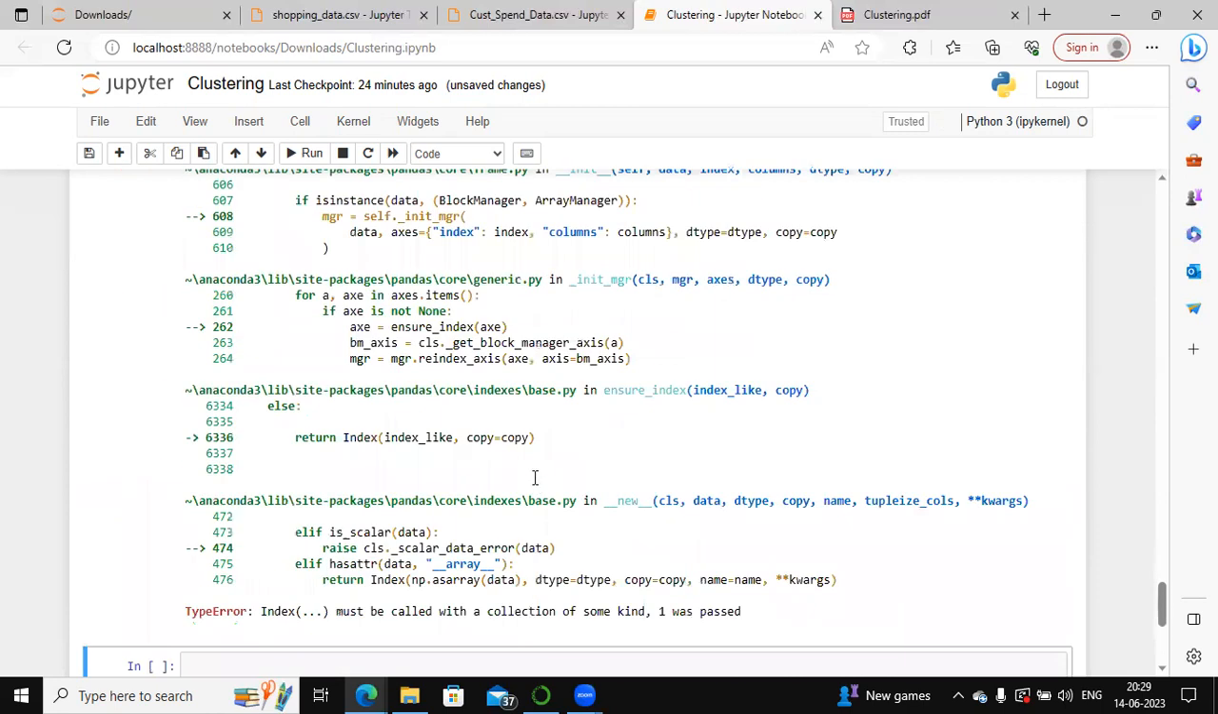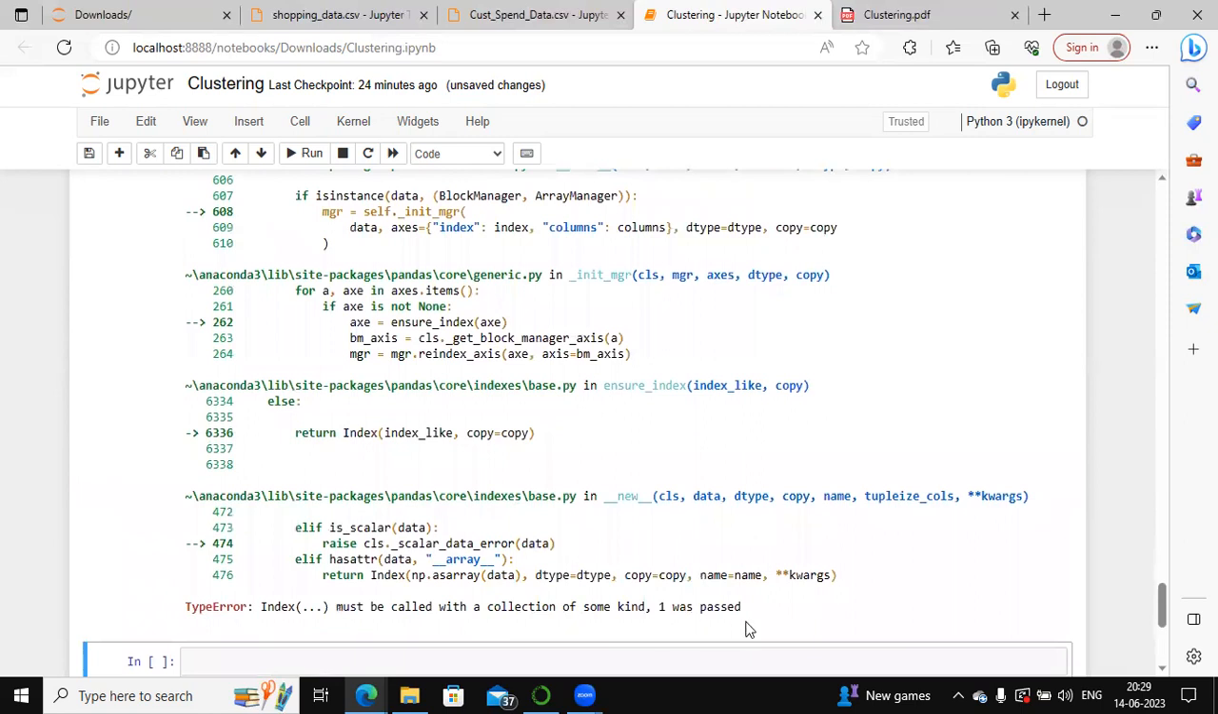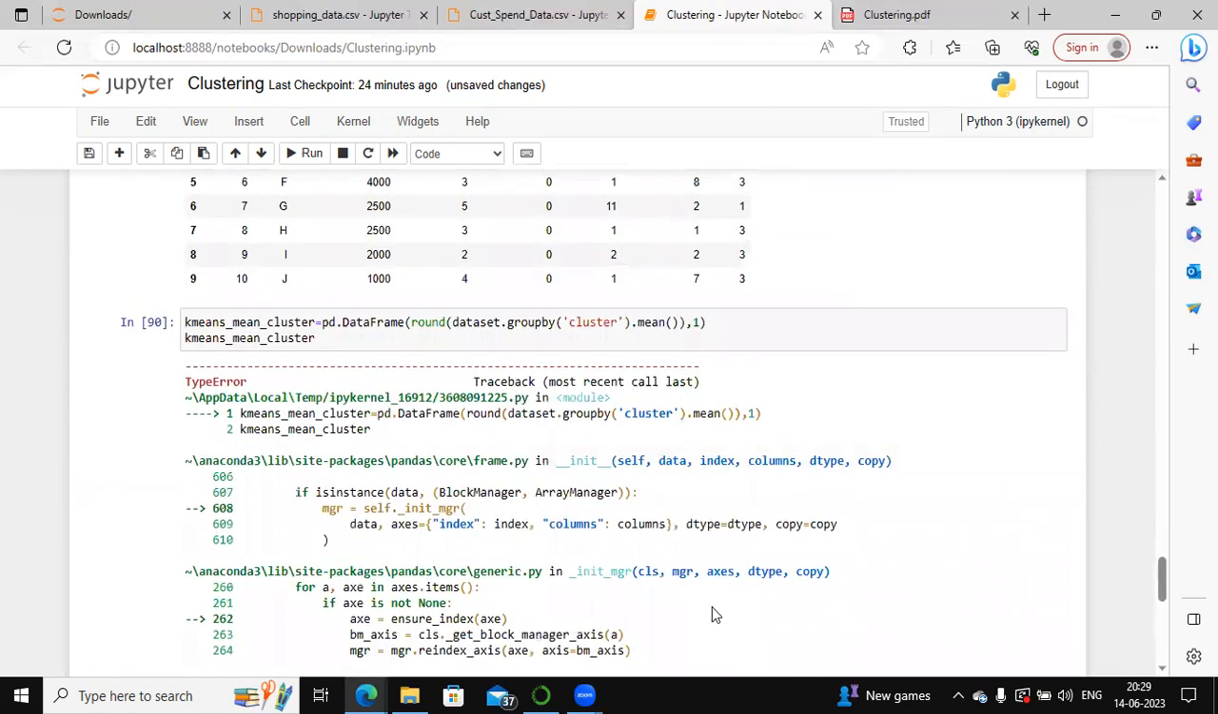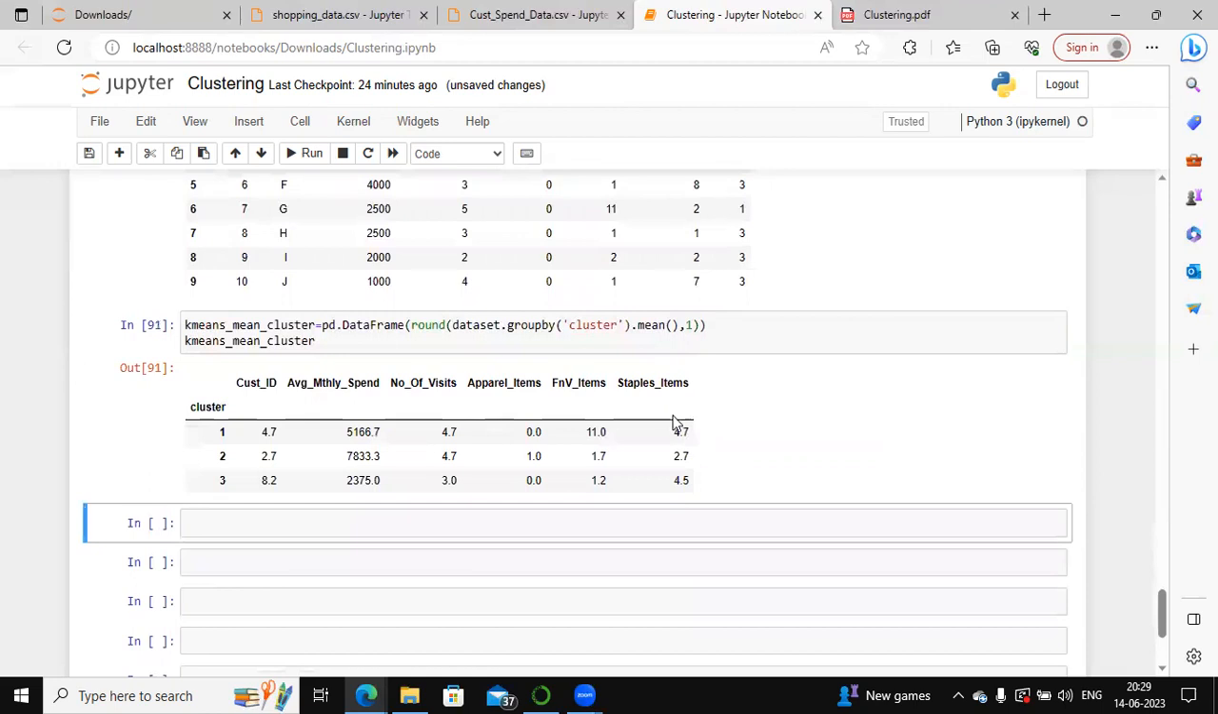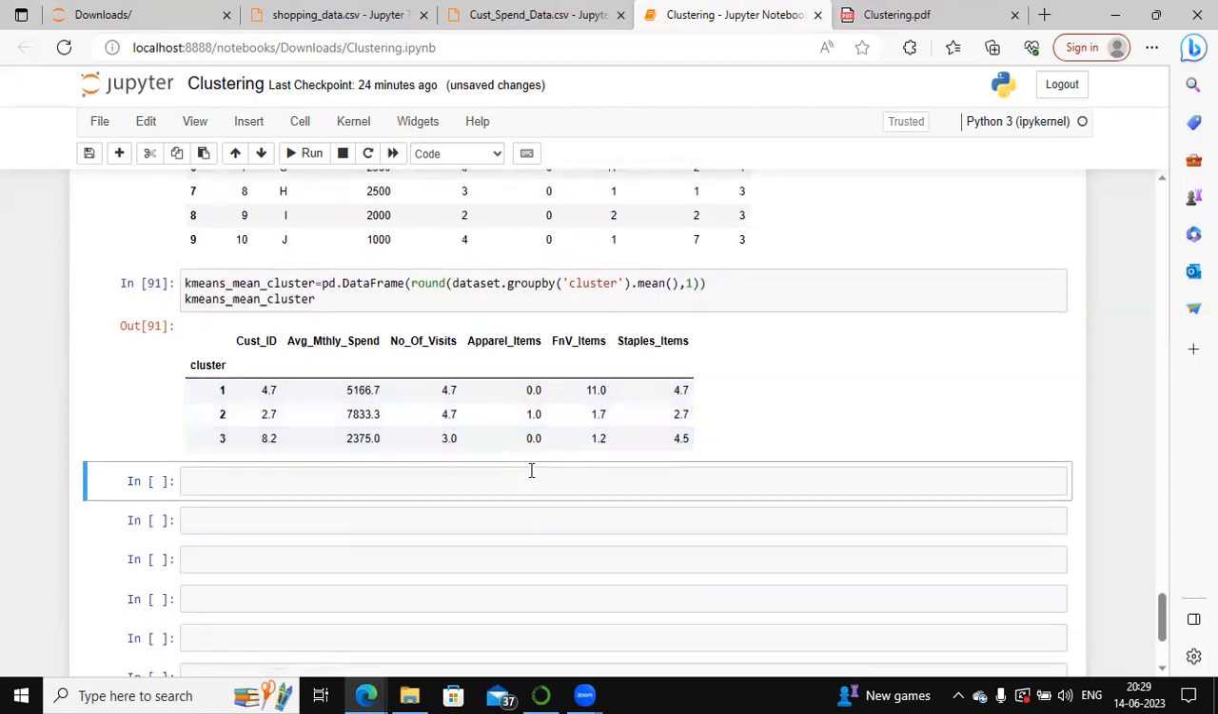So there is some problem with this. It says must be a callable, connection one was passed. Let me check what the problem is. So this should be coming over here. Okay, so we have done the group by based on cluster, and we have got the numerical values.